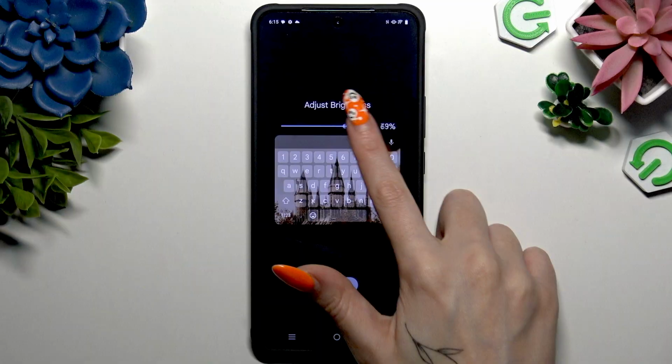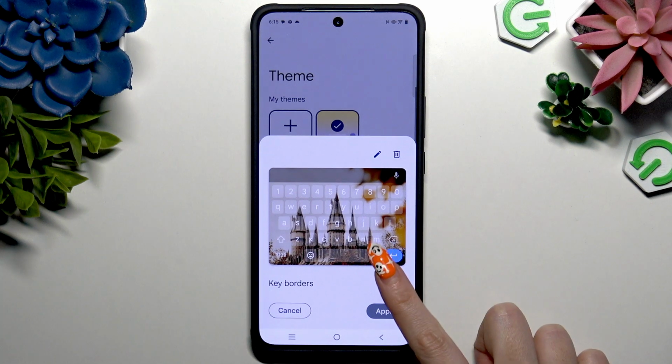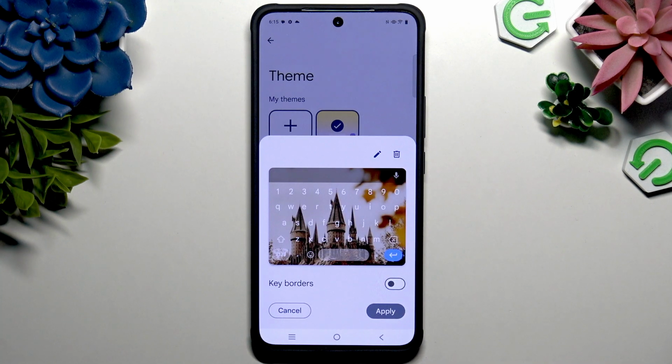Adjust the brightness by swiping left or right. Hit done, manage keyboards, and tap on apply.